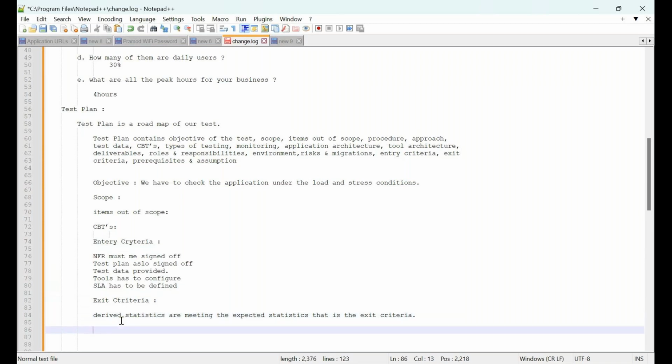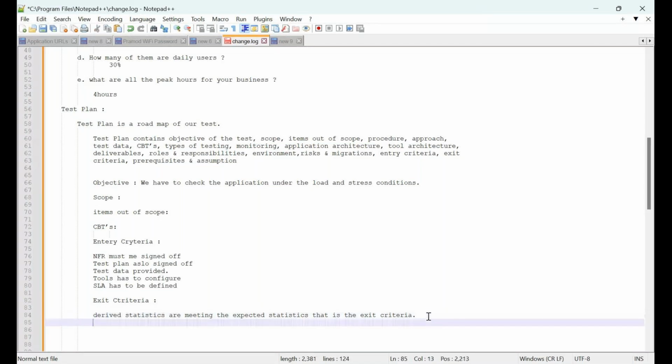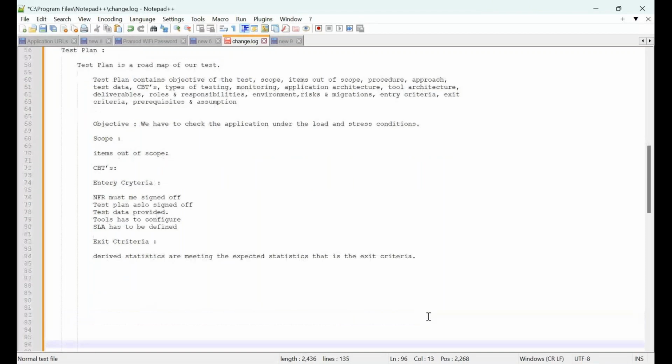Okay, so after completion of performance testing you have derived some statistics, some SLAs, and that derived statistics are meeting with the expected. As part of entering the performance testing, you are expecting some statistics; if both are meeting, then that is the exit criteria. Whatever you are expecting, if you get it in the output, that is your expected statistics, that is your exit criteria.